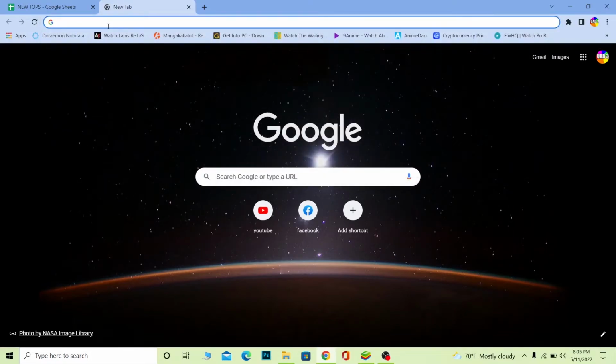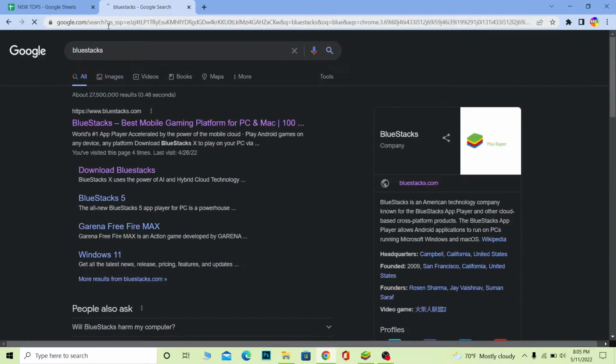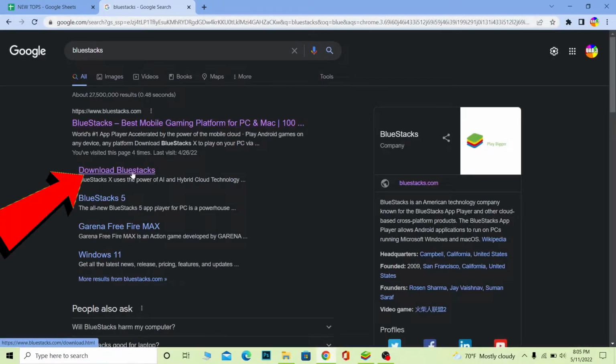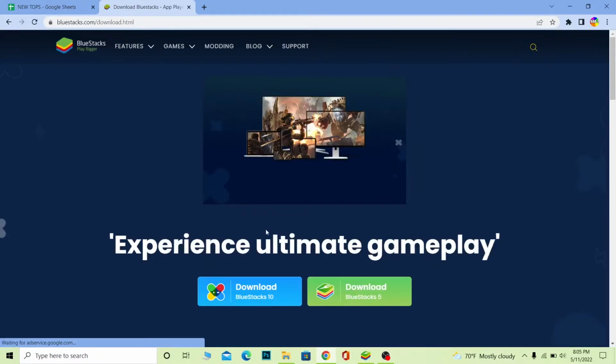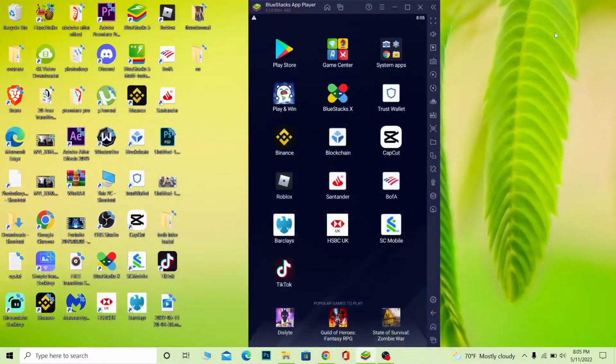All right, so on your search engine you want to write BlueStacks. Once you search for BlueStacks, click on download BlueStacks. Once you click on download BlueStacks, click on download BlueStacks 5 and download BlueStacks. Once you download and install BlueStacks, it's going to open up just like this. Your interface might be different, it might be a bit fat or elongated, the resolution might be different, but basically it's going to open up.